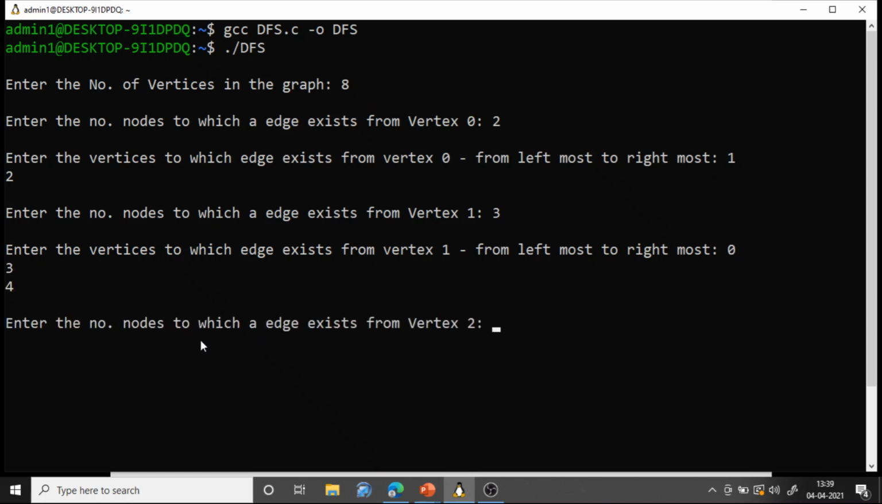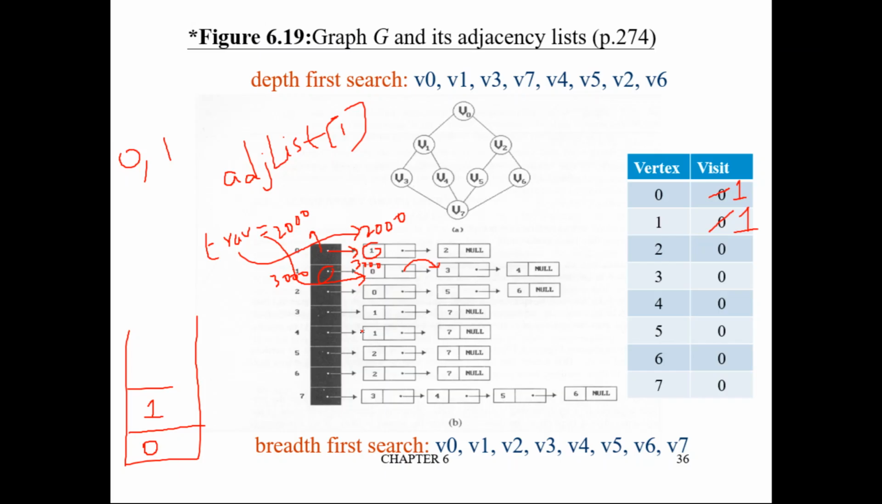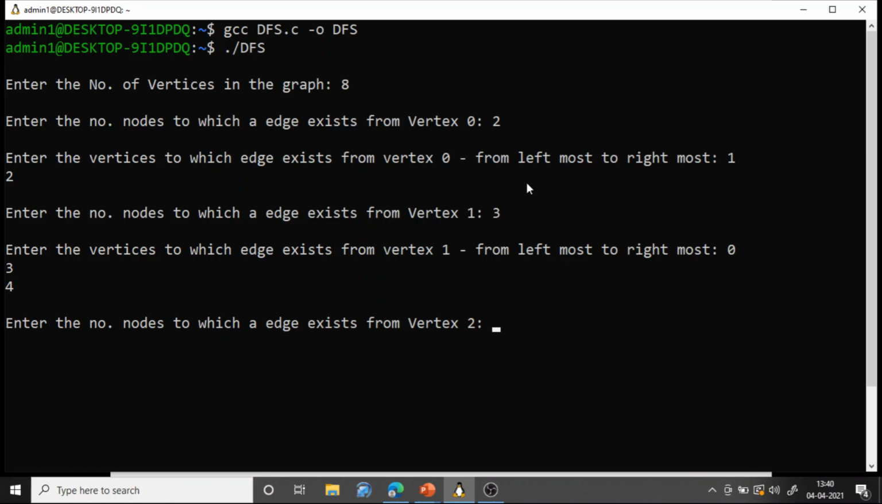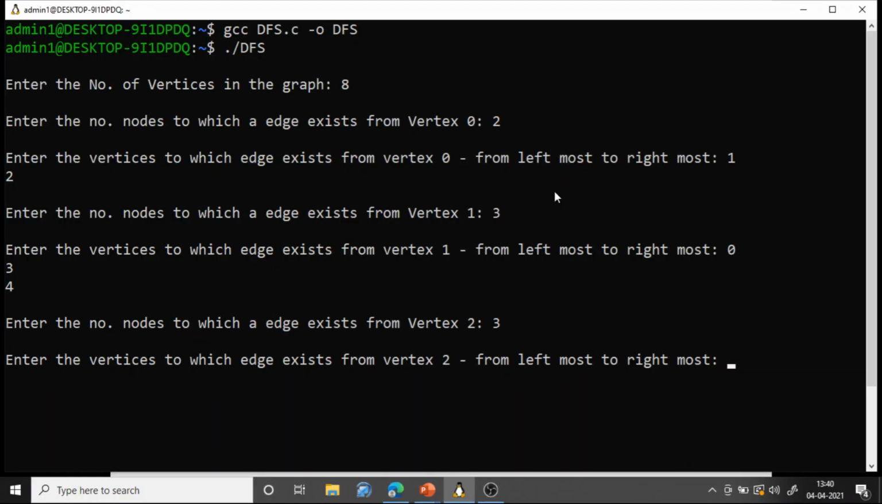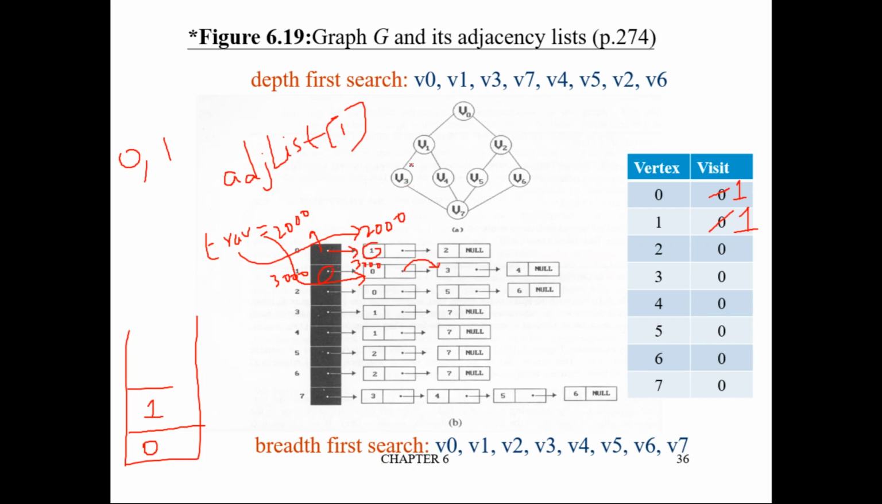Then enter the number of nodes to which an edge exists from vertex 2. Vertex 2, again 3. What are the nodes to which an edge exists from 2? 0, 5, and 6. Okay. Then enter the number of nodes to which an edge exists from vertex 3.